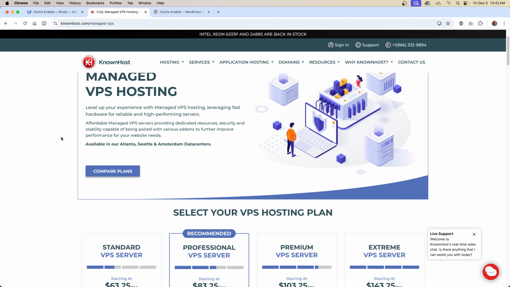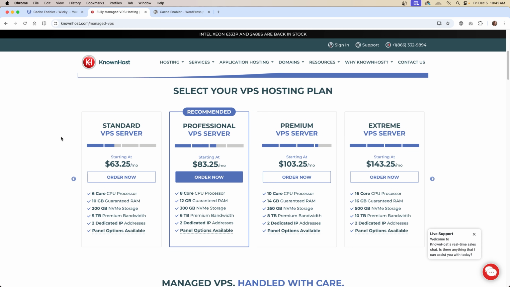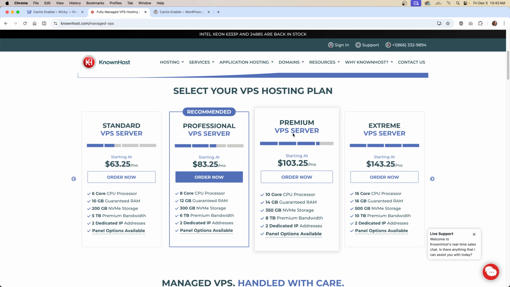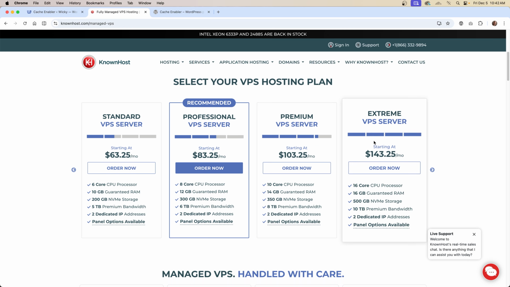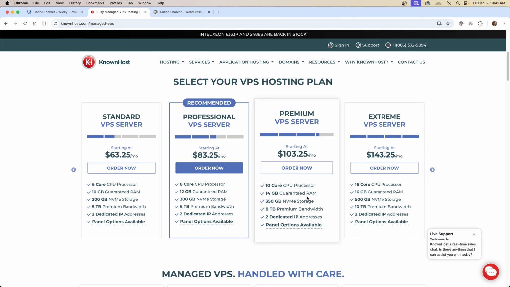And what I'm using is the managed VPS hosting, and I'm on this server right here, the premium VPS. So I'm able to host this website and all of our client websites very comfortably on this. And then I can always upgrade to the extreme. And then from there, I can go to dedicated. But right now, I'm just on the premium VPS server.